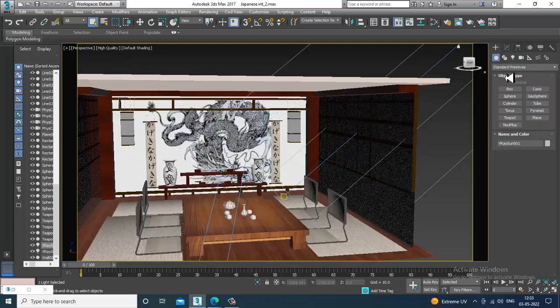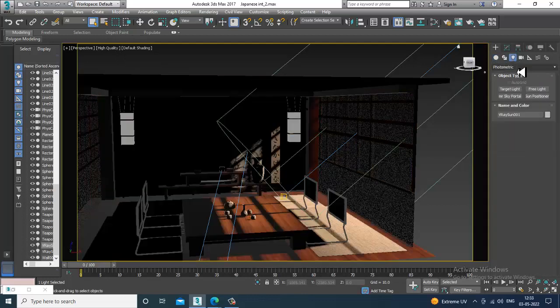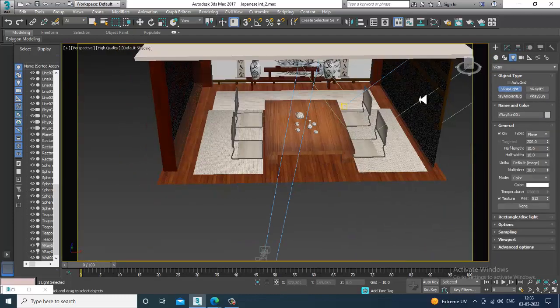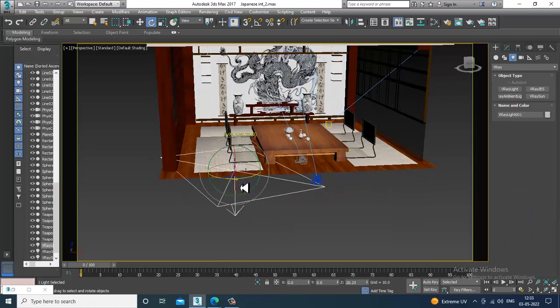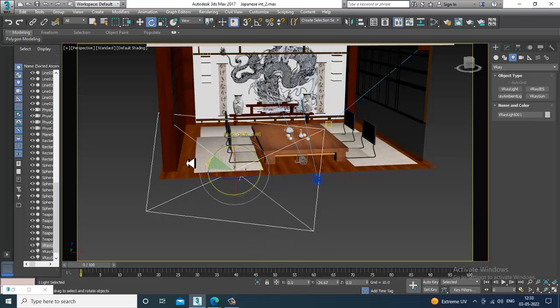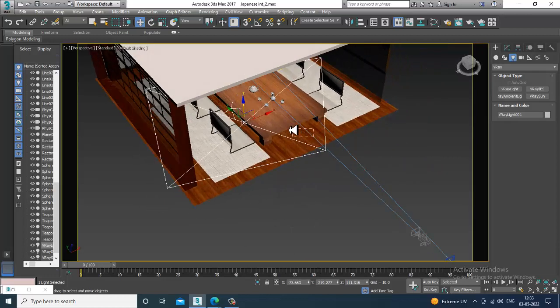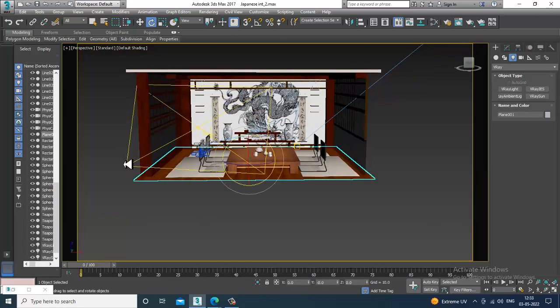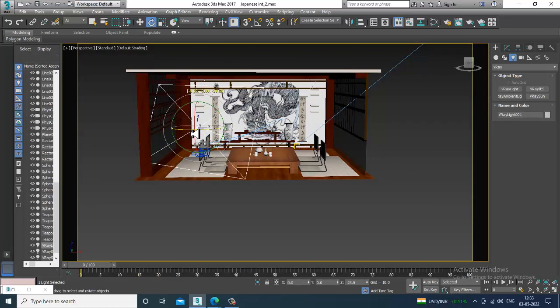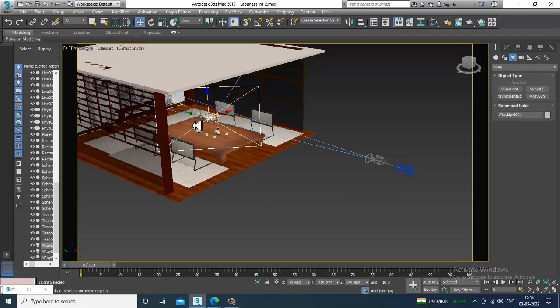I'll go over here, I'll take one more light. Let's take a V-ray light over here. I'll just add one V-ray light over here slightly. I'll rotate this, scale it slightly. I'll just push this up.